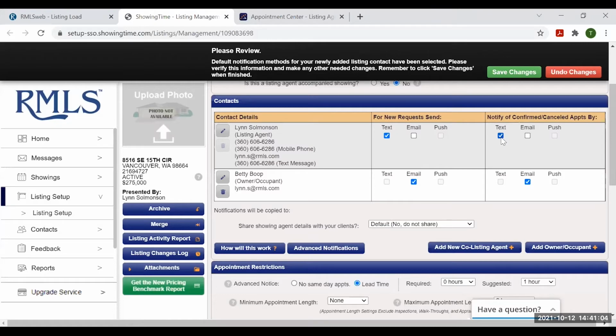Okay. And once I have another person in there, it will let me deselect. I can take myself out of the process entirely if I just want them to take care of it, and then I'm just going to look at the app or the website to see what's going on. It is totally up to you how you want to do that. Co-listing agent is exactly the same process, so I won't repeat that.